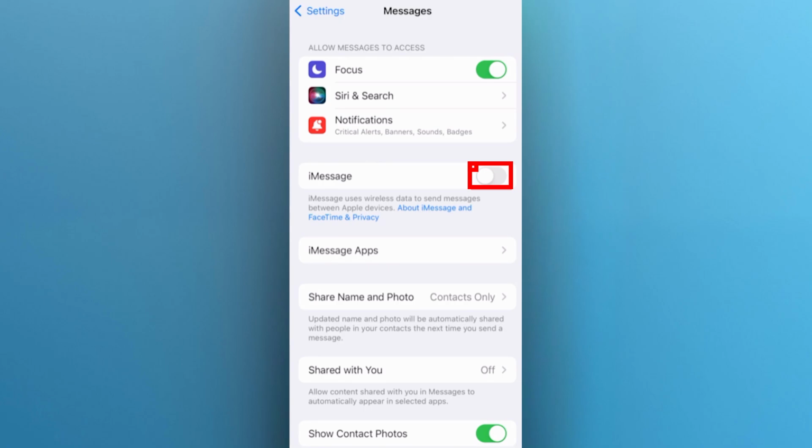Once you have iMessage set up, you will get to enjoy all the benefits of iMessage, including end-to-end encryption and being able to send messages anywhere in the world with just Wi-Fi. And that's all it takes to enable iMessage.